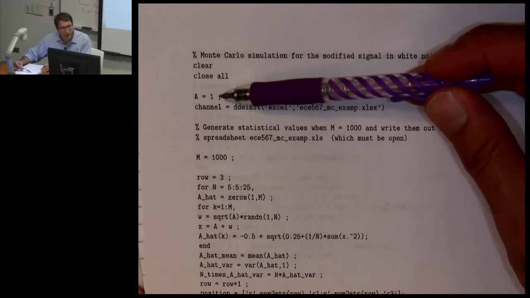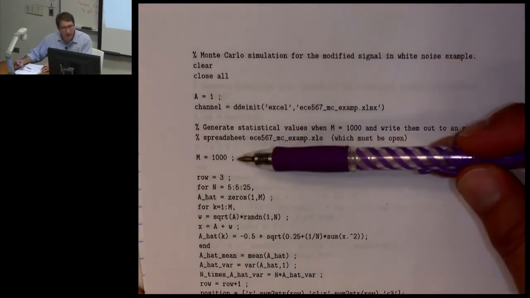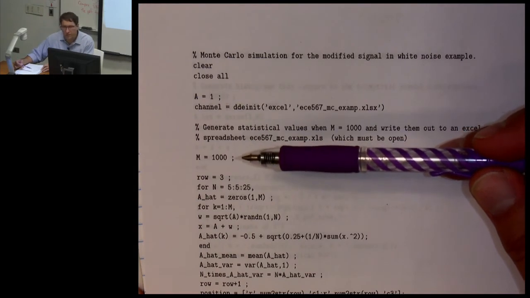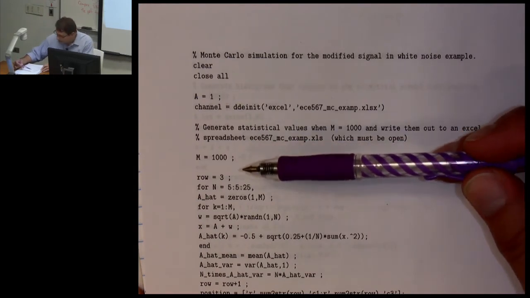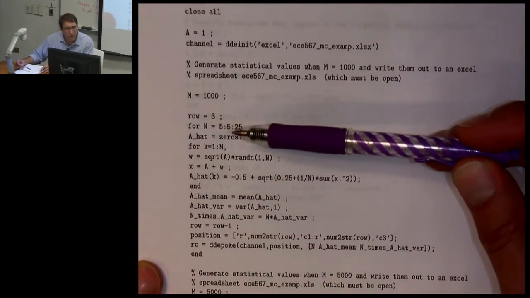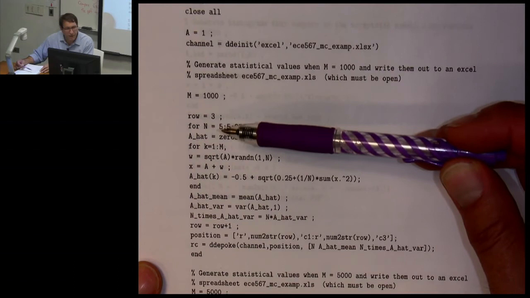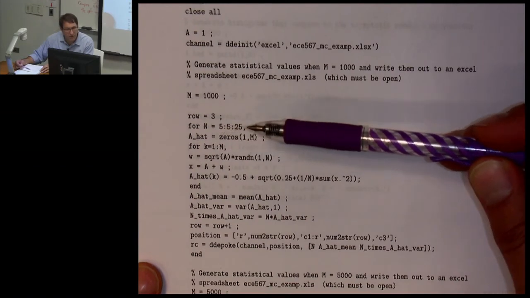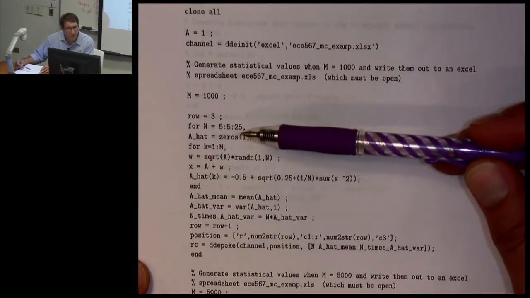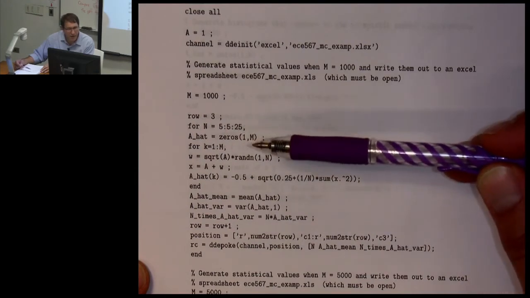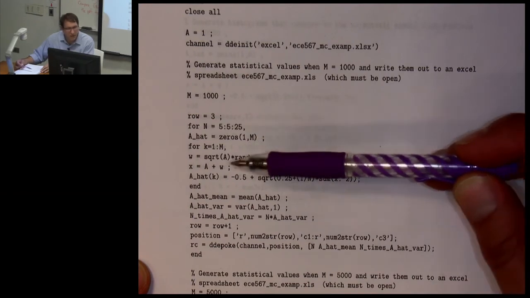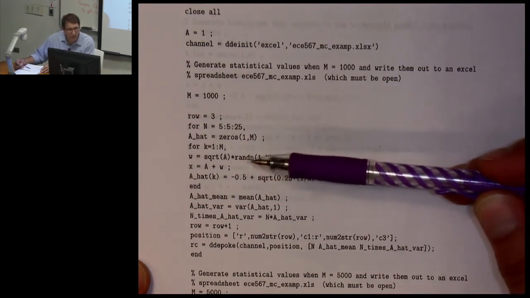I'm setting a value of a equal to 1, for m equal to 1,000 and for m equal to 5,000, and we're just going to generate these statistical estimates. Here I'm doing this for n equal to 5, 10, 15, 20, and 25. We'll just cycle through those, run this code. And for each value of n, we're going to generate capital M values of the estimate. So we generate the random variables.